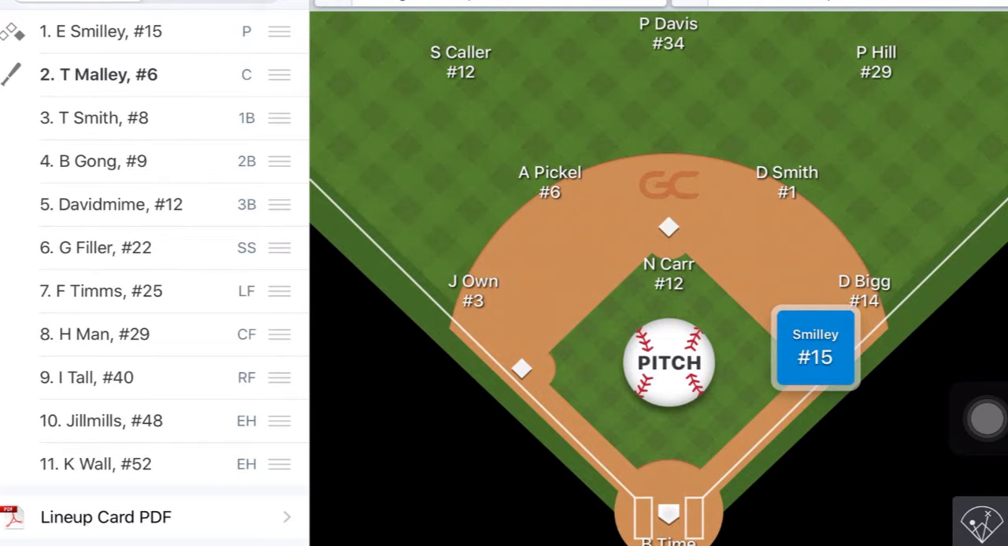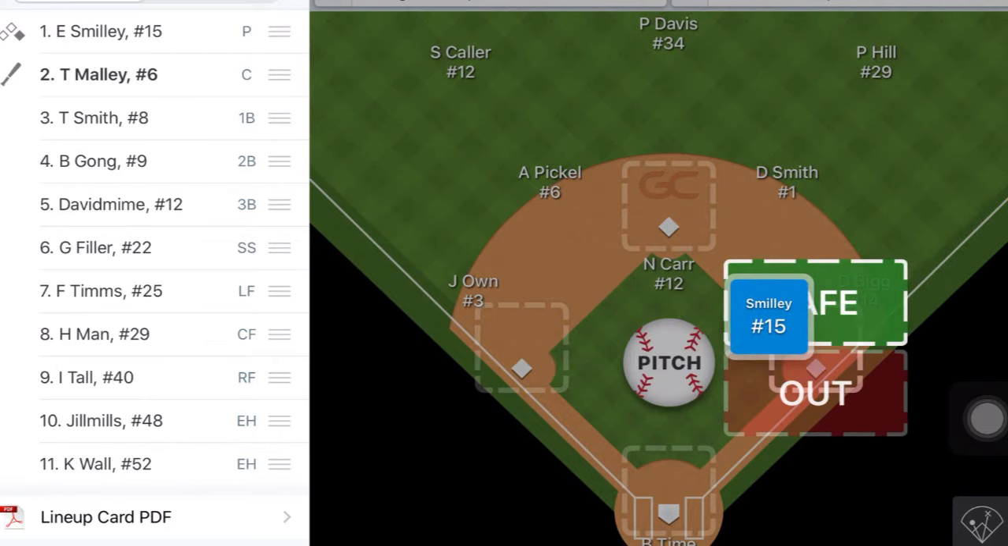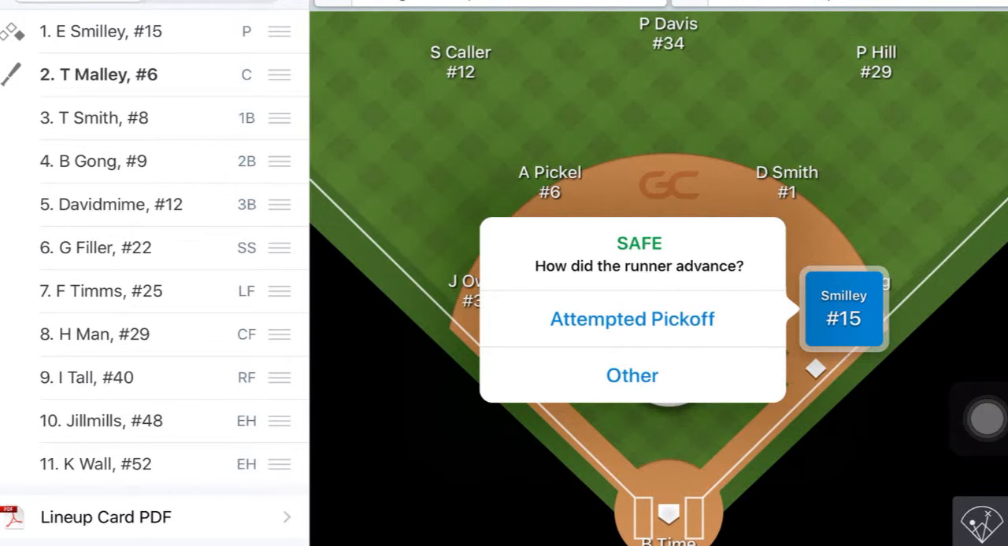Next, let's look at a pickoff attempt by the pitcher. If you pull the runner off the bag, you have options now for out or safe. Let's put him back safe on the base, and it was attempted pickoff.